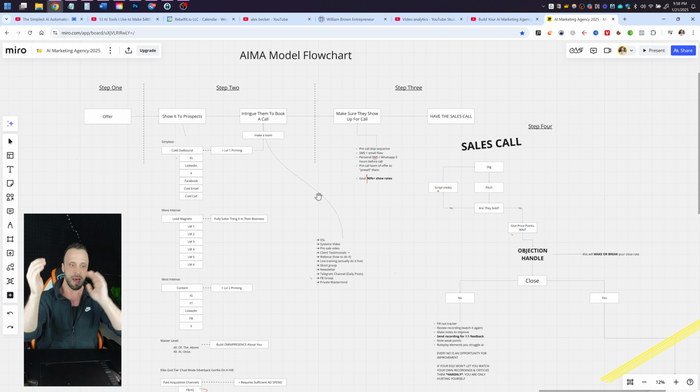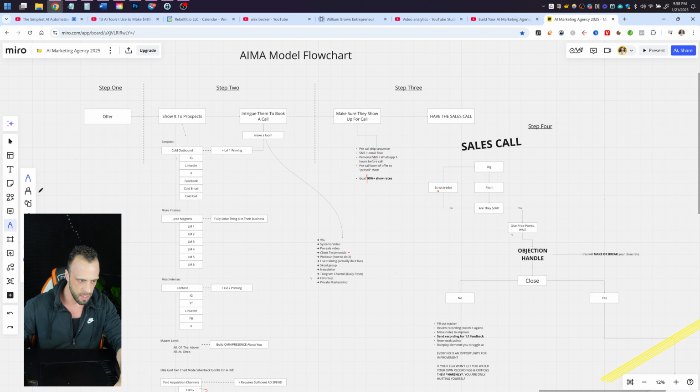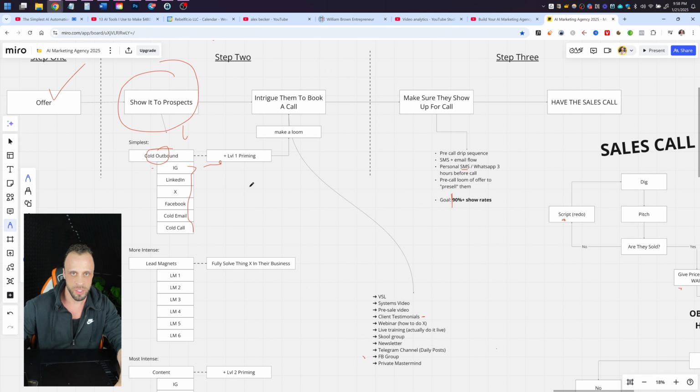Okay, so here we have on screen our big AMA model flowchart. We are going to be focusing on this part here on step 2. Okay, showing your offer to your prospects, because we've already have an offer, whatever your offer may be. Showing your offer to the prospects through cold DM, cold outbound on one of these platforms. Okay, and level 1 priming on your account. So let's zoom in, which just means the account has to look just good enough, passable, that it's real.